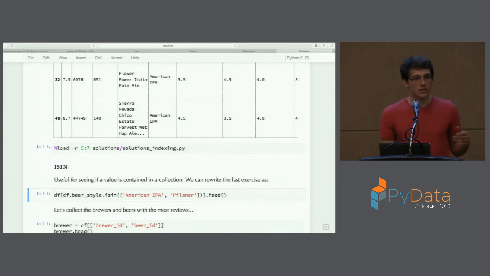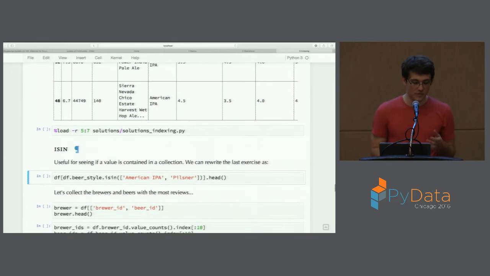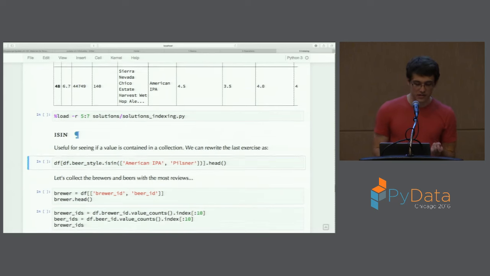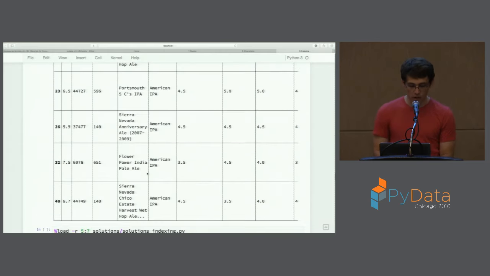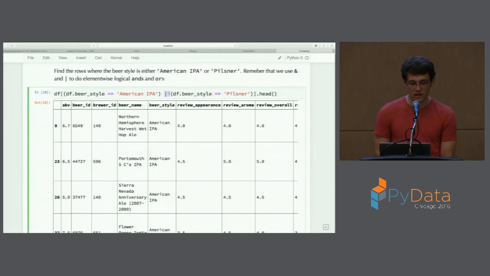So isin is another way of basically, so these next couple sections, let's say higher level, Boolean indexing is useful because so many different methods produce arrays of Booleans. There are a lot of ways to filter down your data to the exact way you need. So if you wanted to redo that last example, maybe you had like 10 different kinds of beer styles, you wouldn't want to write out all of these ors, right?